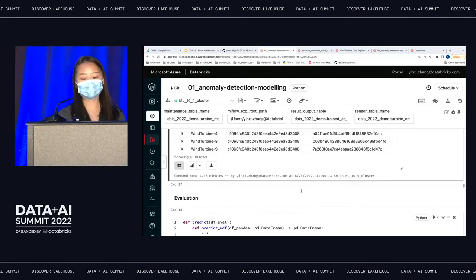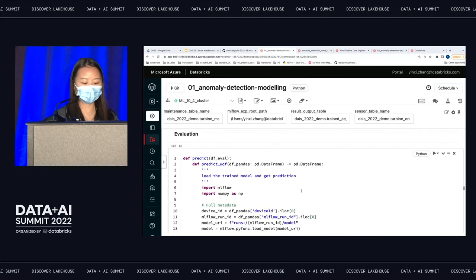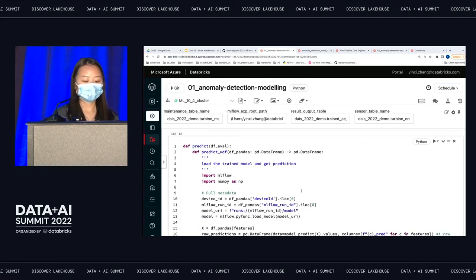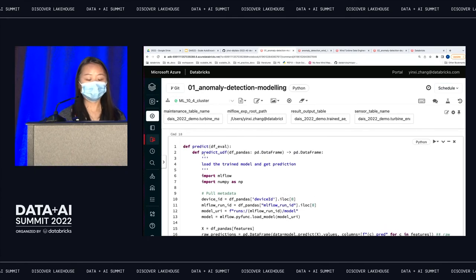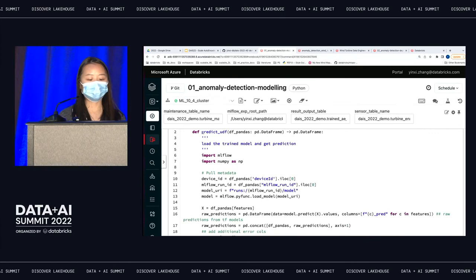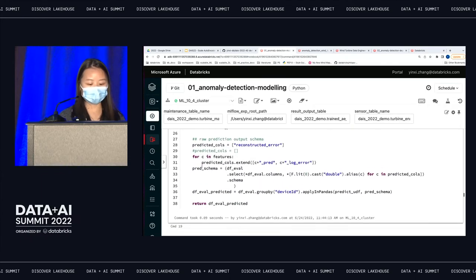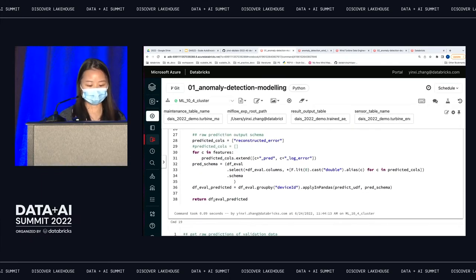Now that we have the model information, we need to use it to generate predictions, apply the prediction to the evaluation data set, and also compute the reconstructed error. So we need to have a distributed predict function as well. Same story, we'll build this predict UDF that's going to work on the data frame per instance and then do a group by to generate the prediction results.